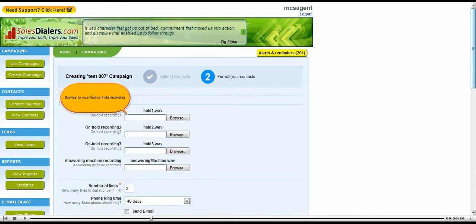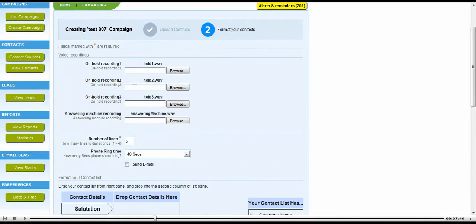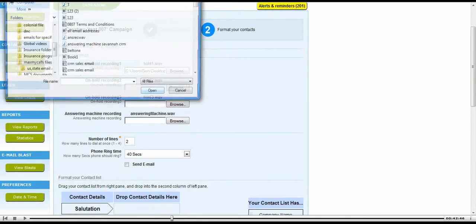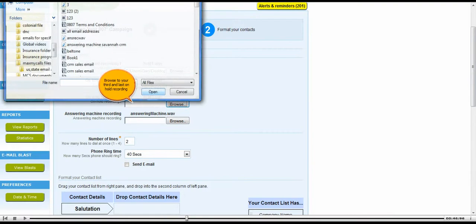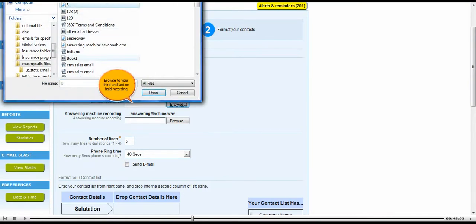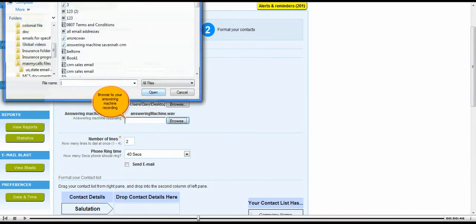Browse to your first on-hold recording. Browse to your second on-hold recording. Browse to your third and last on-hold recording. Browse to your answering machine recording.